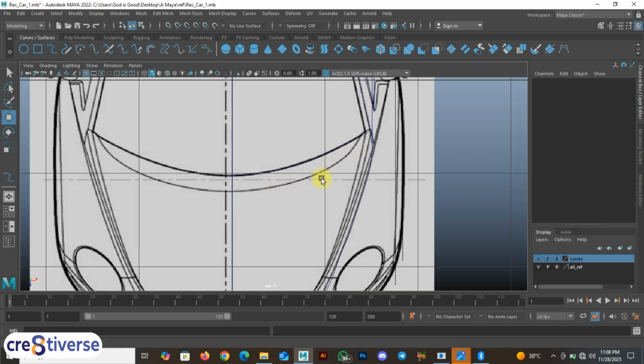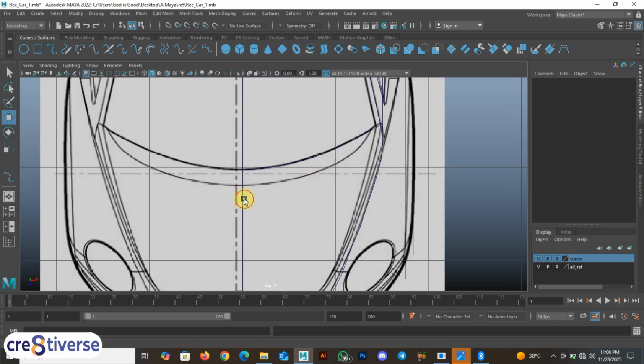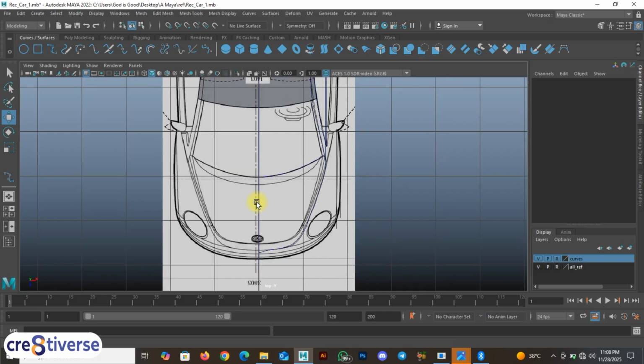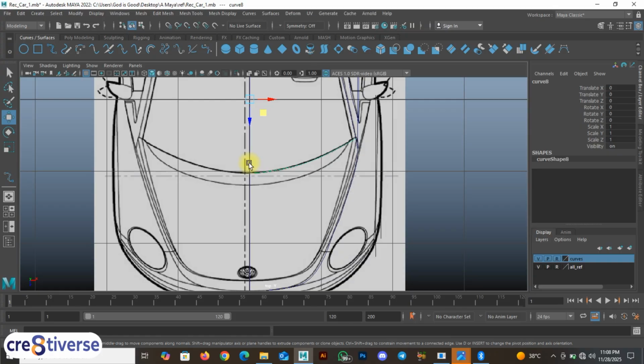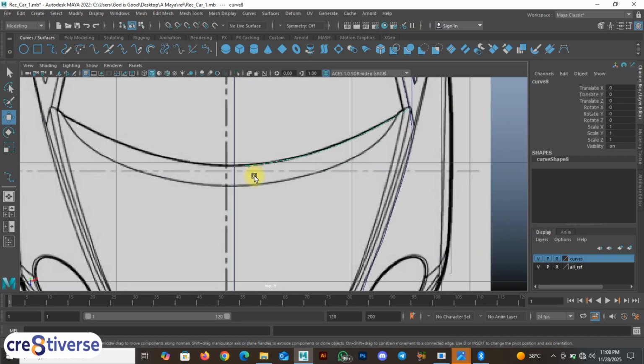Let's create this detailing here. So we have a spline, let's check. We have a spline here. We have another spline here. Okay, I think I made a mistake. Okay, yeah. So we're going to draw this spline to start from here and goes all the way here.